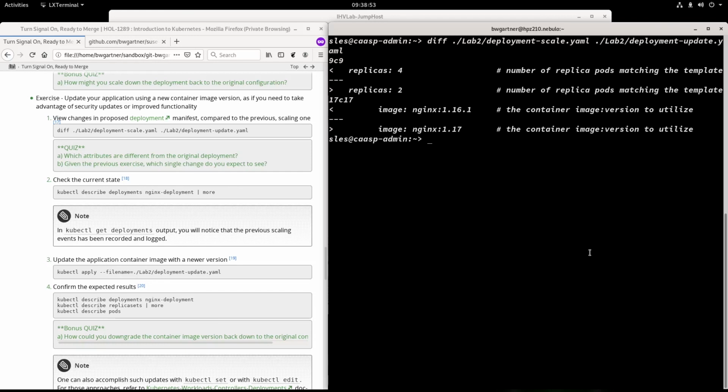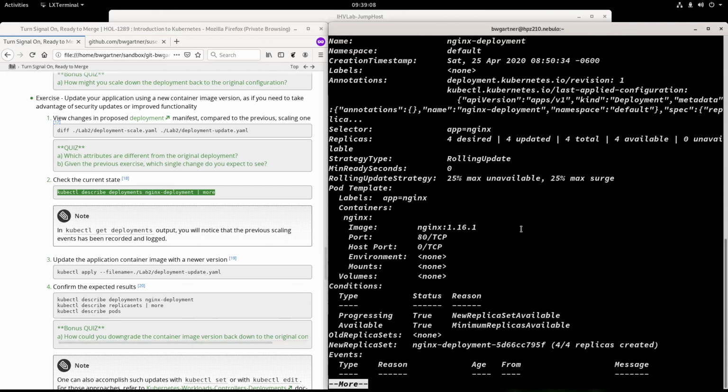Okay, so with those proposed changes, let's go ahead and validate again that the current state matches what we think it does. We're going to use kubectl describe and look at the deployment. And again, we see that 4 from the scale up, that's all there and running. And yes, that has that image version from the original one.